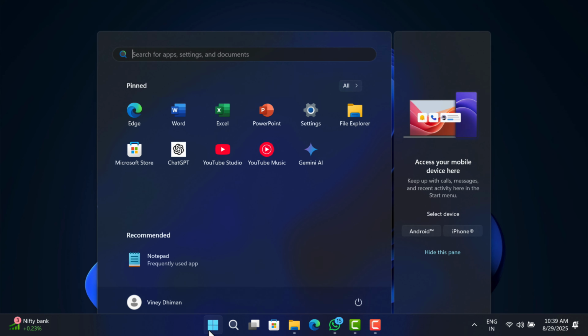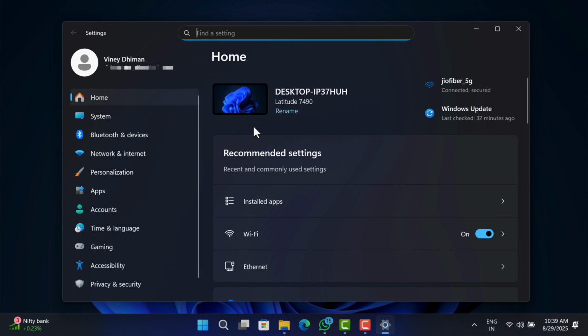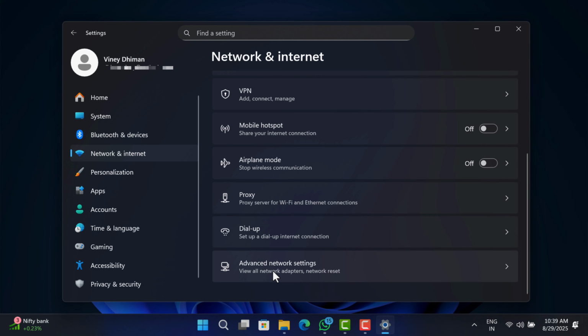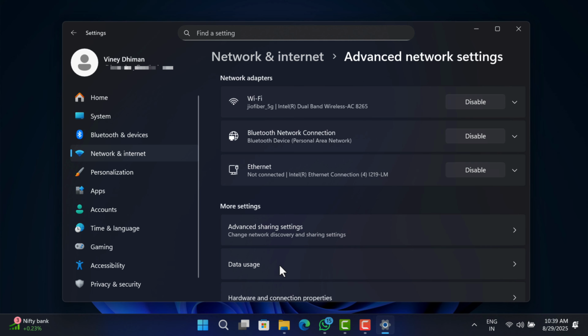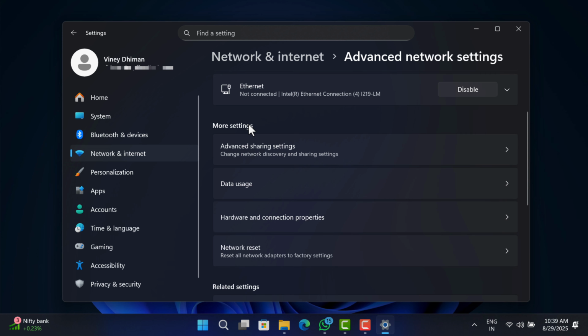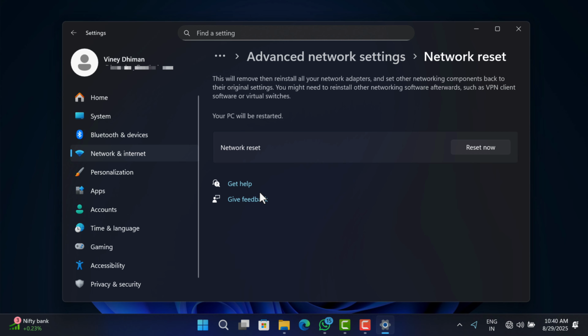Click on the start button and select settings. Switch to network and internet. On the right side, scroll down and select advanced network settings. Again scroll down until you find network reset option. Click to open it. Click on the restart now and confirm the action by clicking yes on this dialog box.